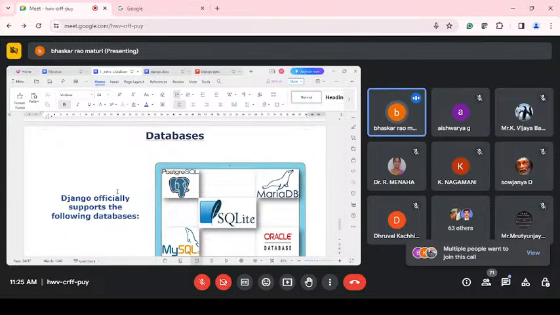So here, finally, we are discussing these databases. How many databases are there actually? Which one do we have to use today, and based on the requirements, which one should we give importance to in those database servers? Django officially supports the following databases.